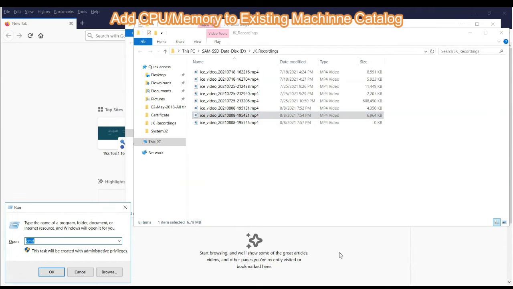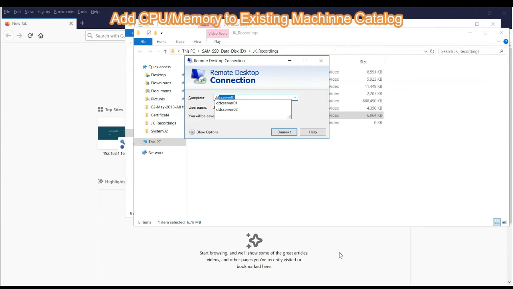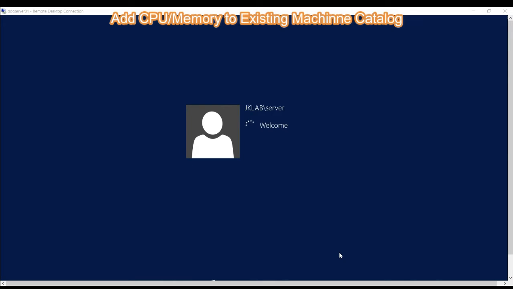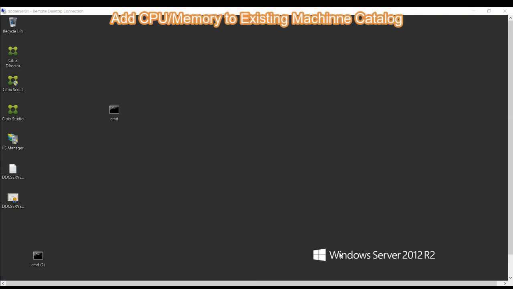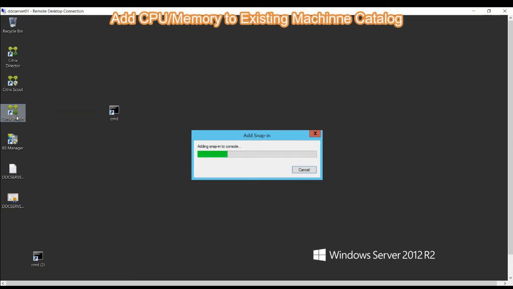For this I will log into my Citrix server. Okay, my Citrix server name is DDC server, that is Desktop Delivery Controller. After logging in, I will open Citrix Studio just to show you in which catalog I'm going to add more CPU and more memory. So friends, until Citrix Studio is loading, let me show you how much memory and CPU I have on my desktops which are deployed using Machine Creation Services.